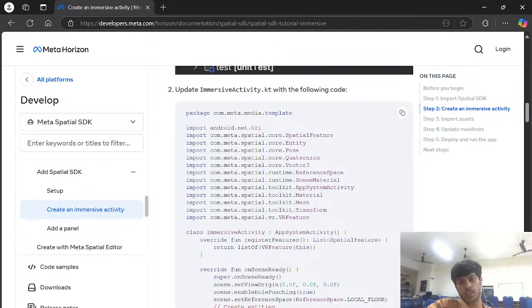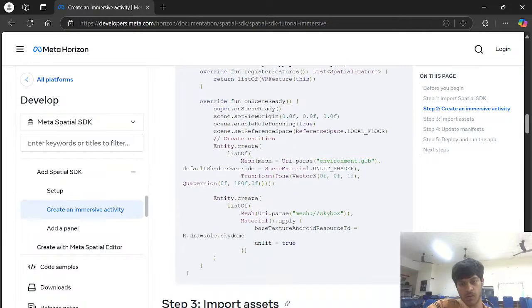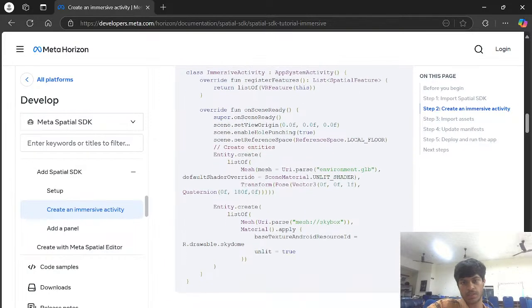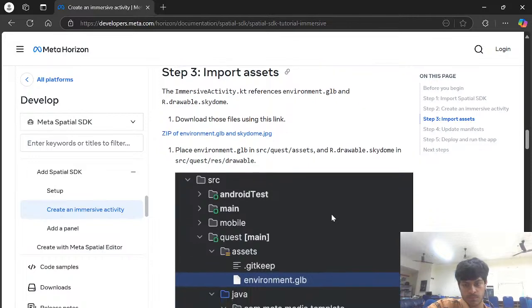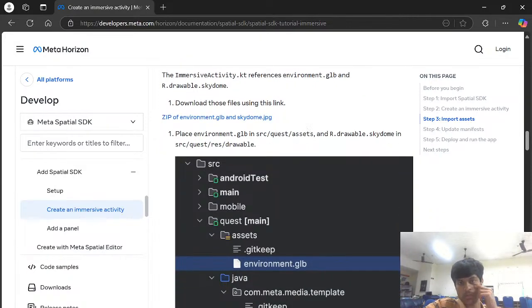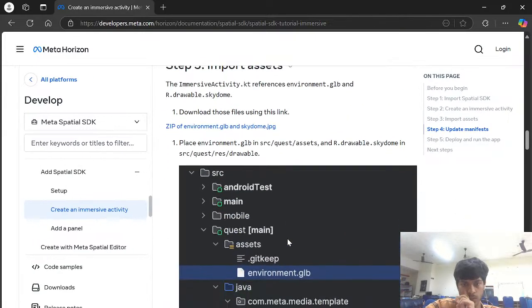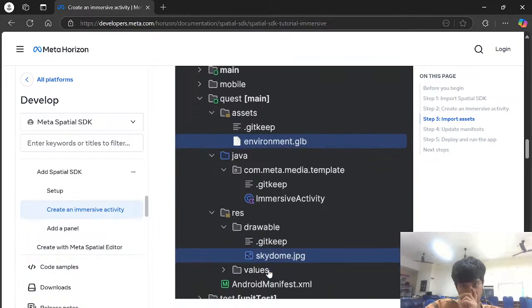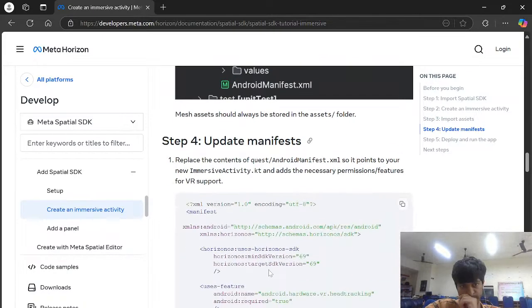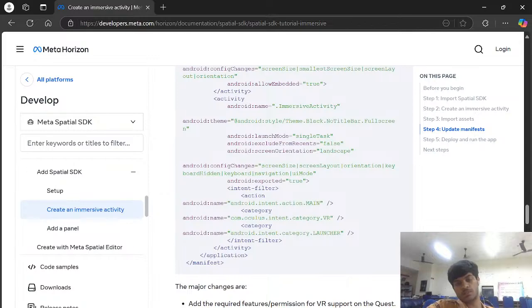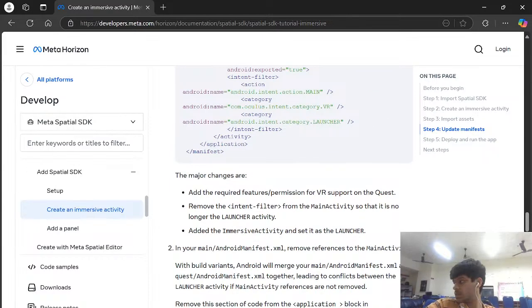Immersive activity.kt. Okay. Local floor. And then you create the entities. Download the drawable. GLB file goes in the assets. Okay, so these are all permissions, Android permissions primarily speaking.